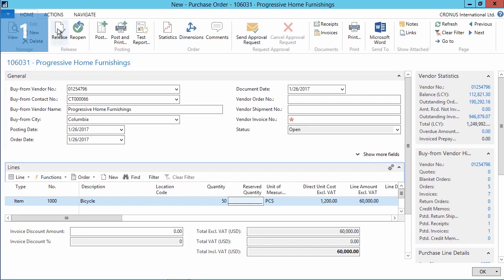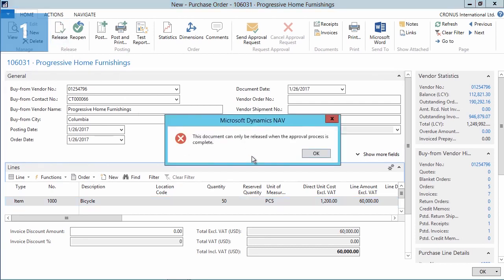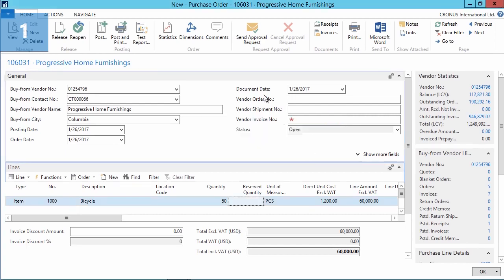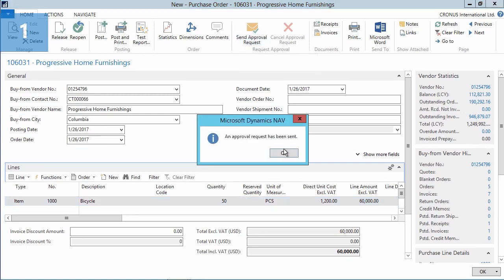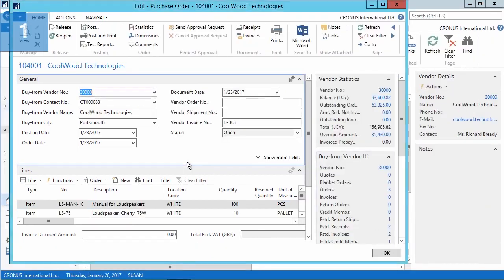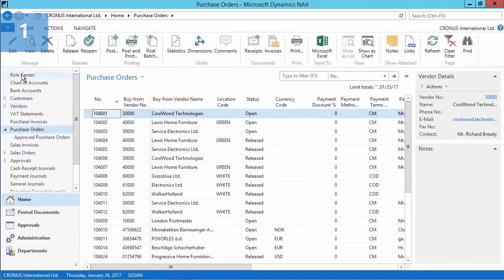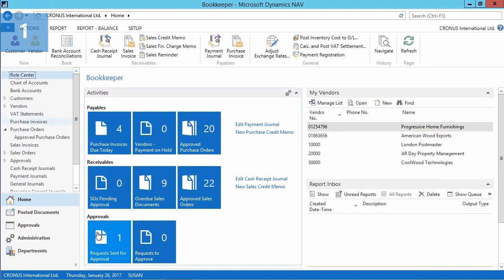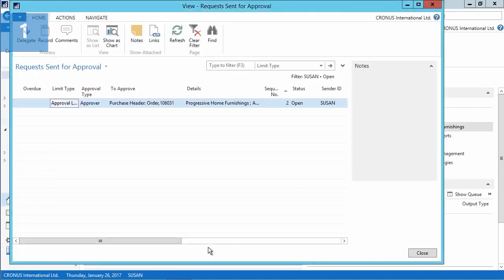And when Susan tries to release the purchase order, she notices that it can only be released if the approval process is complete. So she is going to send an approval request, and we will notice that in the status of the order. Why? Because in the approval setup, if the amount is bigger, in this case than 2000, Susan requires approval from her manager. So now she waits in the application and she can notice that if she goes, for example, into the role center, that there is one request which has been sent for approval.